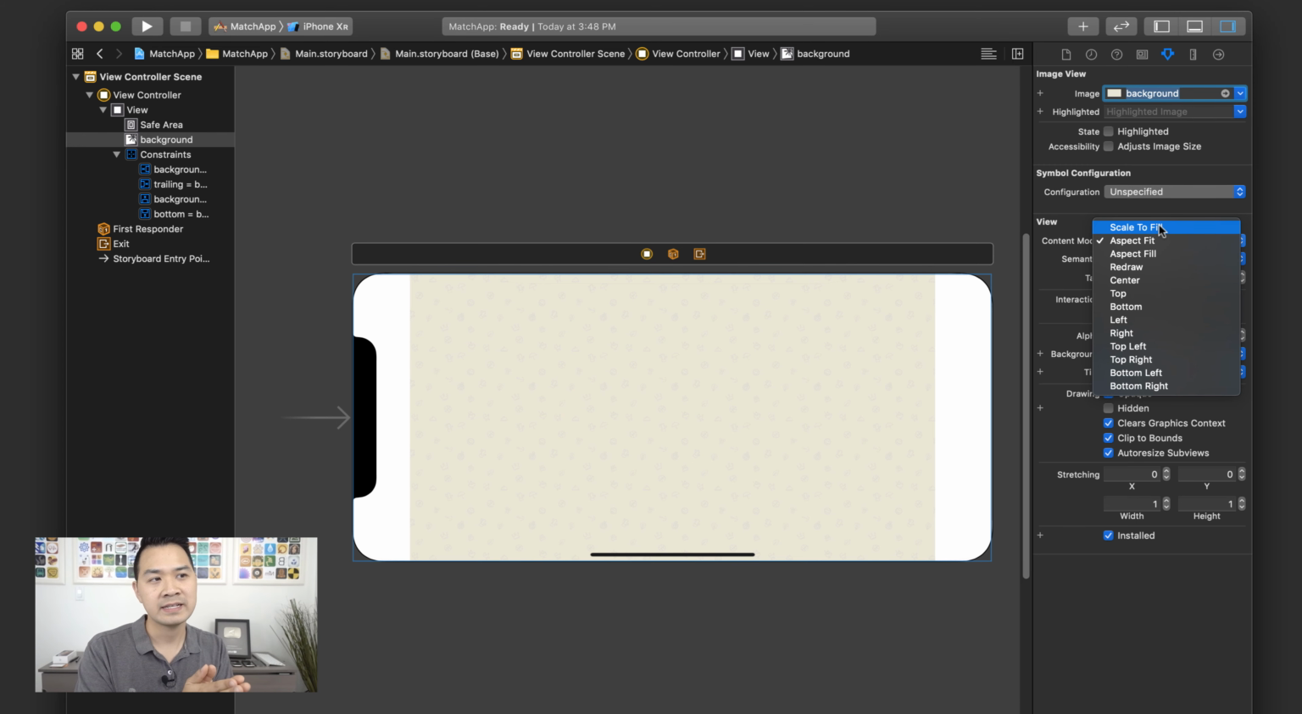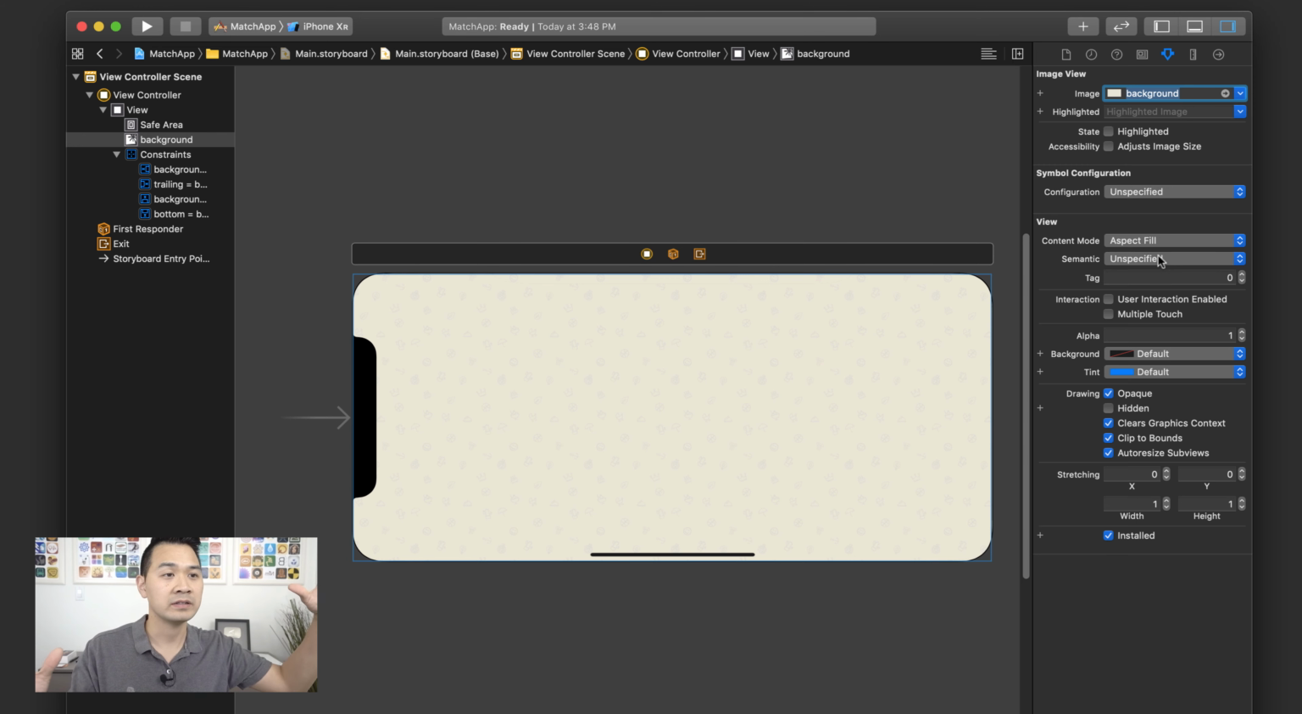In this particular case, it's not a big deal. It's not like a face, or it's not like, you know, a pet or something like that, that it's going to look really weird if it's distorted. But I'm going to choose aspect fill anyway to maintain the aspect ratio while covering all of the area of my image view. So it's going to look like that.